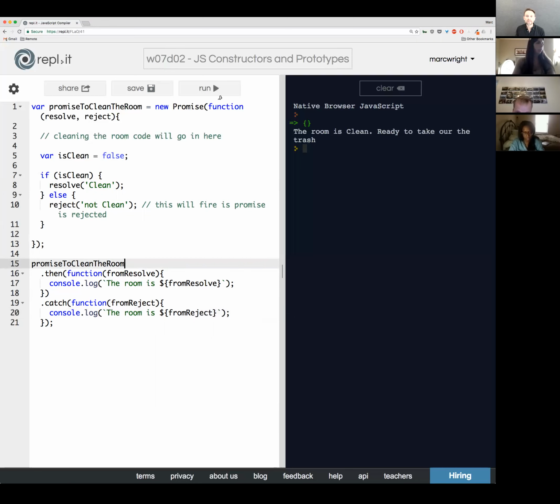So let's run this and let's see what happens. So now when we run it, we're making the assumption that the promise is unfulfilled, that it's rejected. Make sure to set your isClean variable to false. That's just how we're kind of hacking this thing together right now. So since isClean is false, the reject handler will fire, which means it's going to go down to our safety net, our .catch. And so that's why we get the room is not clean. And that's how our reject is handled right now.